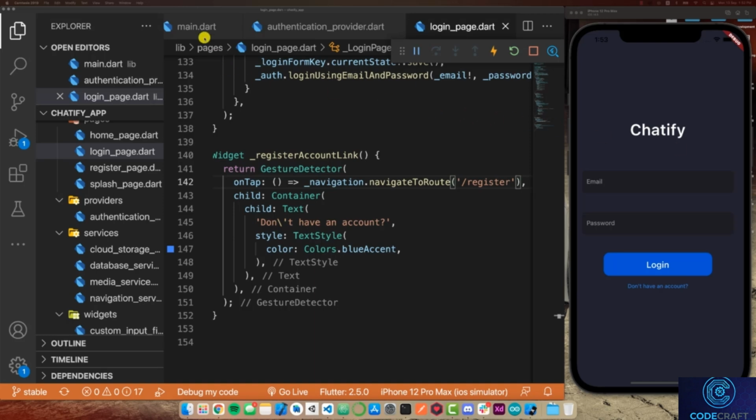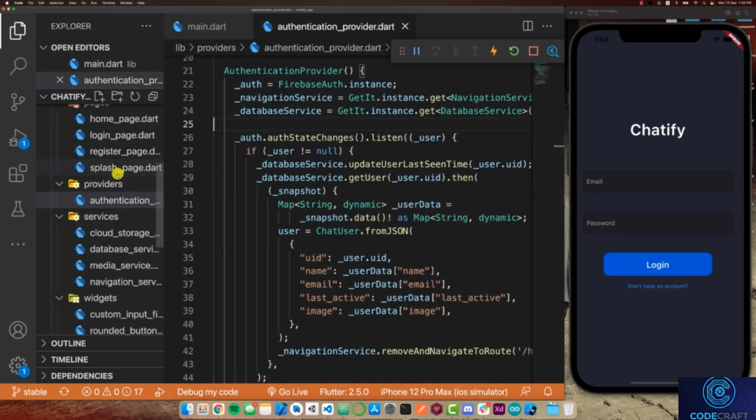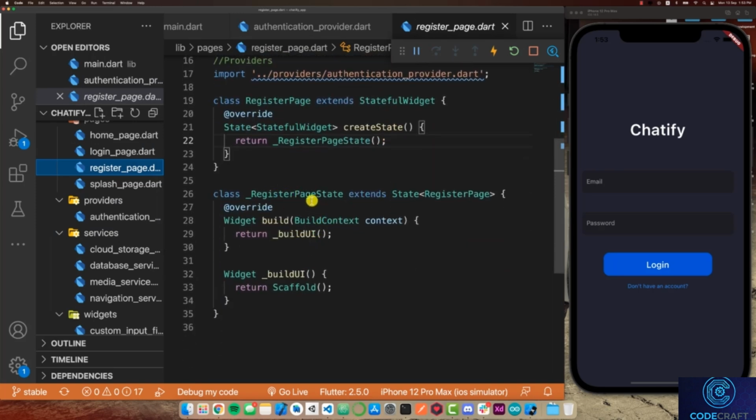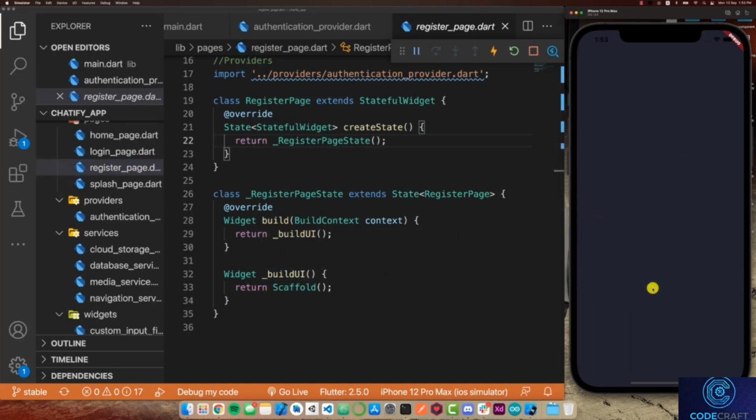So the first thing that I'm going to do is close my login page.dart file and open up my register page.dart file. And from there, I'm going to head on over to my register page state class and then to the build UI function. And then in the simulator, I'm going to click on the don't have an account button so that I am taken to the registration page as well. And this way I can see the changes that I make in code being reflected on screen. So with that said, let's get into it and let's see how we can do it.